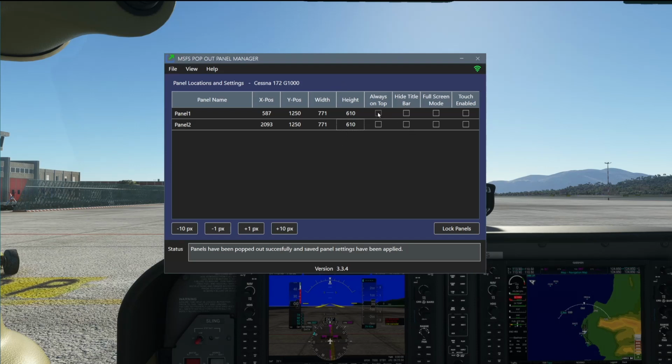You can select some of these other things as well if you want to get rid of them, but I tend not to bother with any of this. The only one I really bother with is touch enabled, but that will force it always on top. We don't really need that because we want it to sit underneath the Air Manager panel, so we don't really want to tick that. Hide the title bar. Well, you can hide it if you want, but really it serves no purpose because it's hiding behind the Air Manager panel anyway, so it doesn't really do a lot. And full screen mode, we don't really want it in full screen mode on a big monitor like this, so again, that's the reason I don't tick that one.